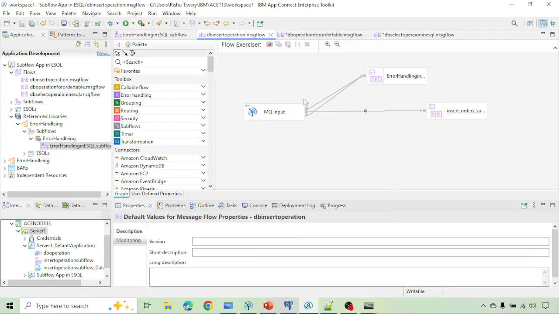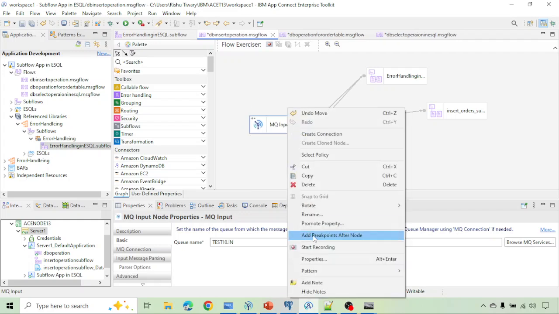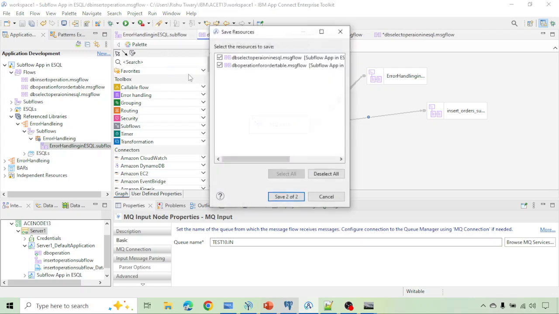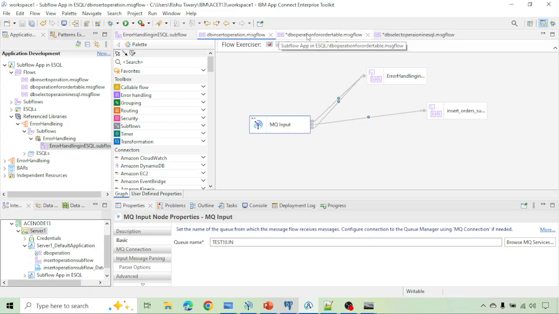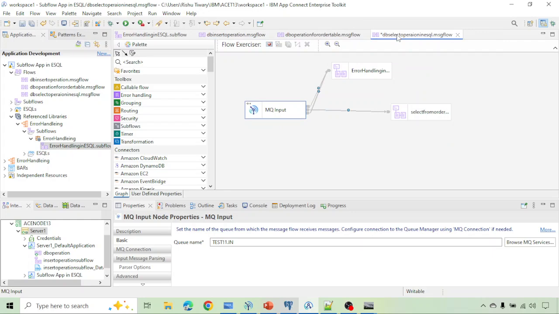Okay, the breakpoint has already been added, I think. So I have added a breakpoint also. Let me save this also. Now let me close this.